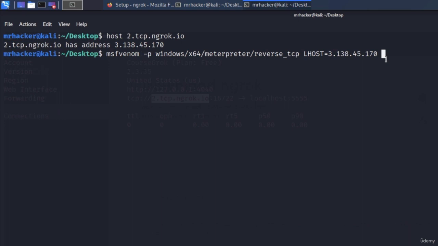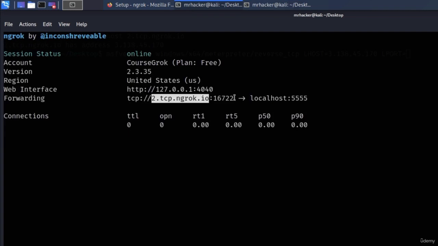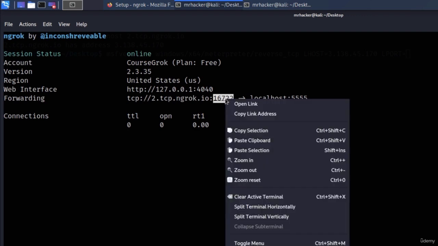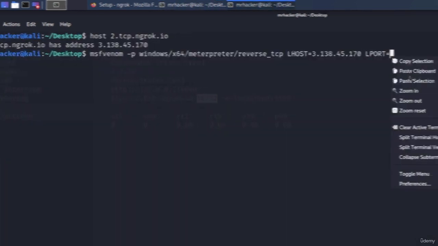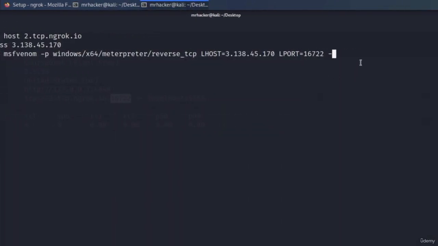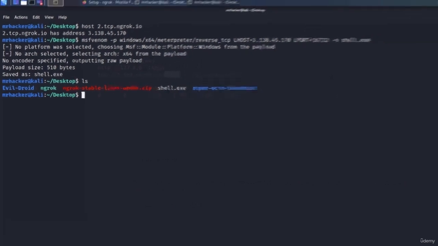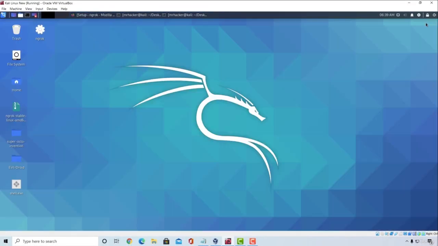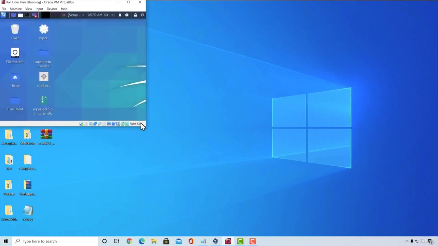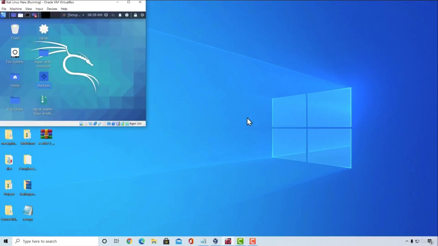Paste the selection, and the LPORT. Remember I said that the LPORT is different in this command. The LPORT is going to be this port right here, so 16722. For you, once again, this port will probably be different. I'm going to copy it and paste it right here, and the output can be shell.exe. I'll press enter, and in just a few seconds we have our payload ready. Now I'm going to lower both of these terminals, and paste the payload onto my Windows 10 desktop.